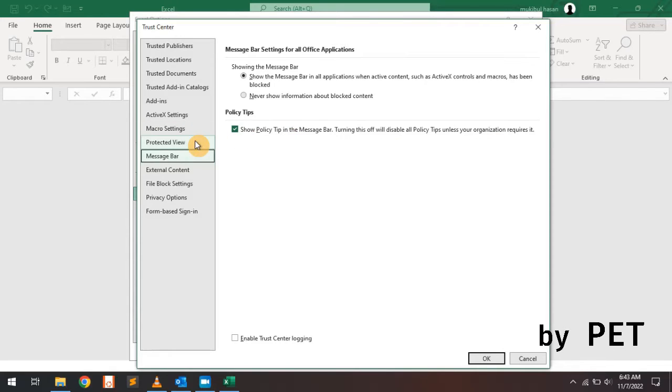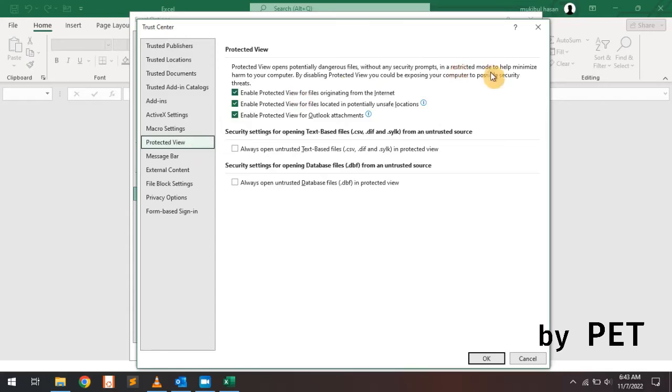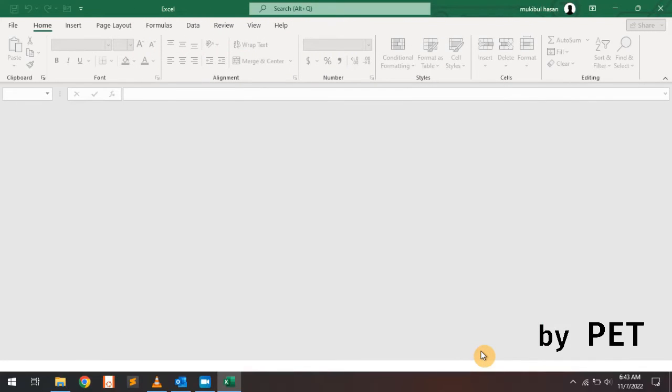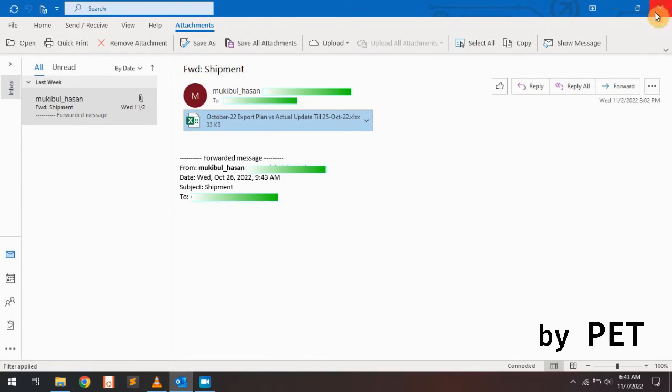We have to look for Protected View. Clicking on it, we will see a title named Protected View. Under this, we can see three options. The third option is what we need. We need to check off the third option. After that, we have to click on OK to close this dialog box and then OK again to close the Excel Options dialog box. Now we can directly open and edit the file without the protected view. At this stage, we can directly open the file and edit the file as we wish. It is a good idea to restart the Excel program to do so.